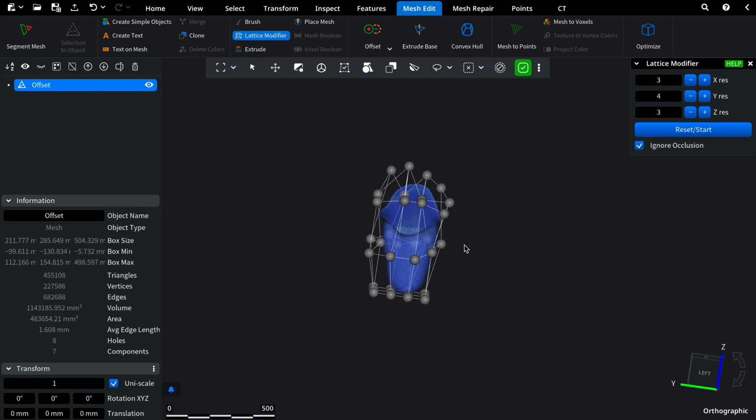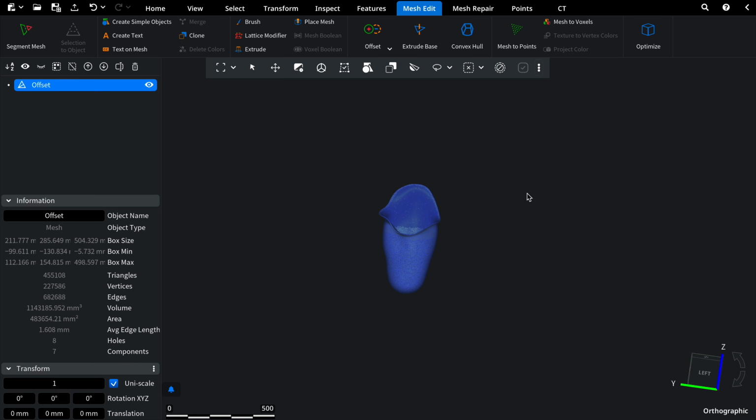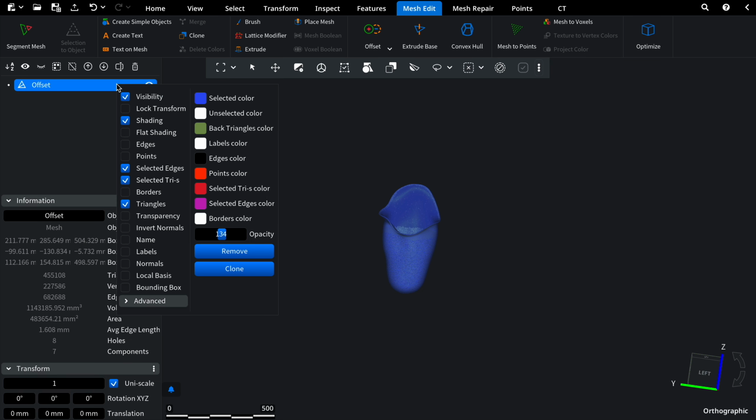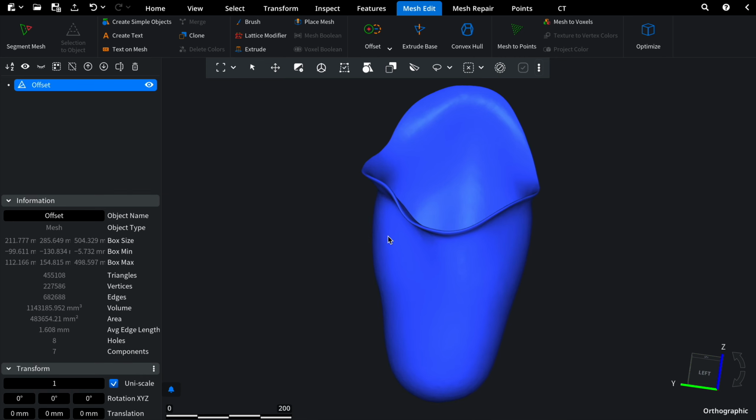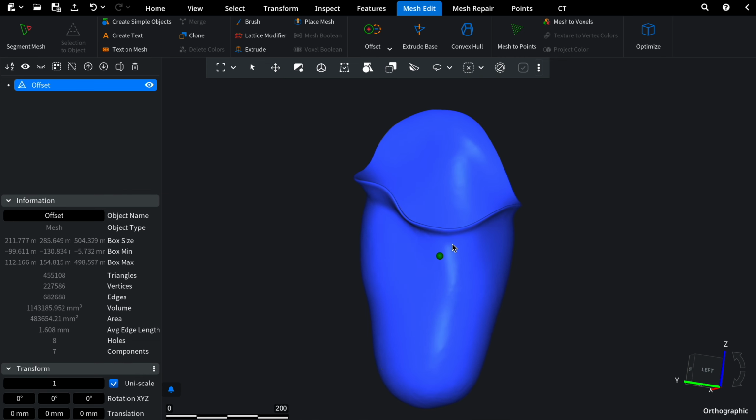Once you are done with edits, you can either close the Lattice Modifier tab or click Reset to apply a new grid around the modified shape. Let's bring the opacity back to normal and show you one more feature. You can apply the Lattice Modifier to a specific area. For example, the left wing.